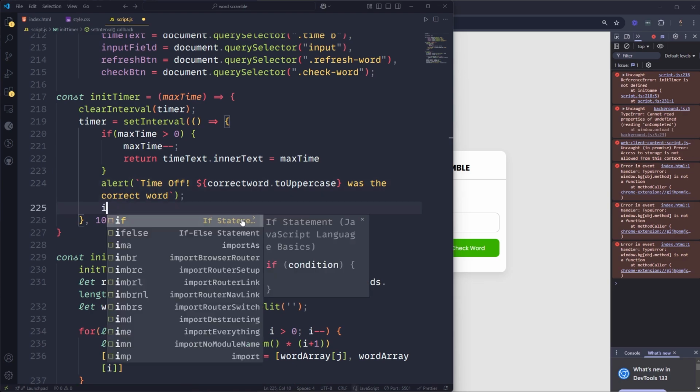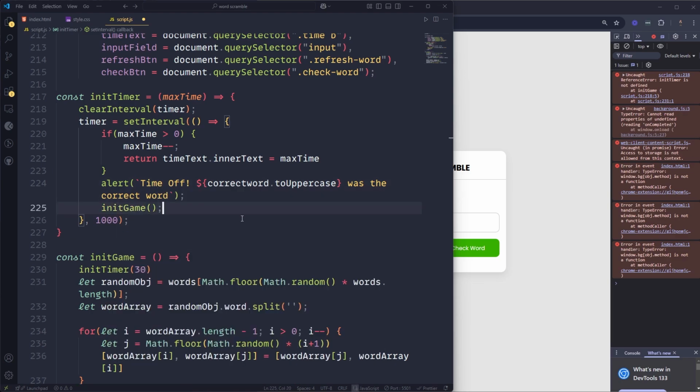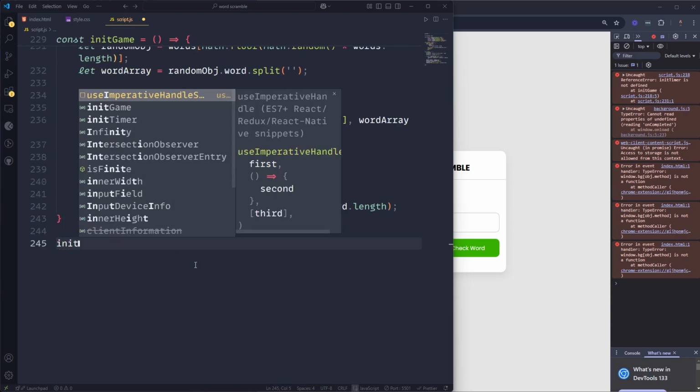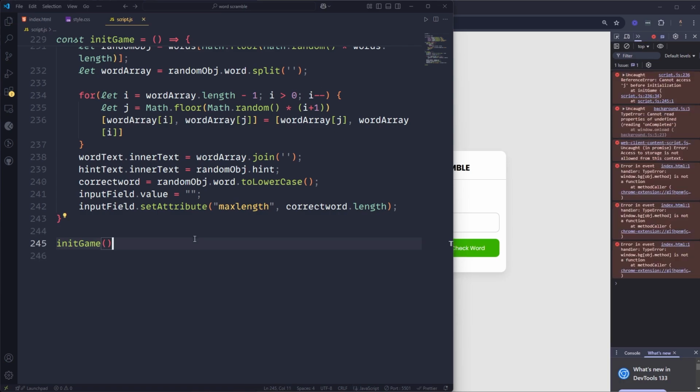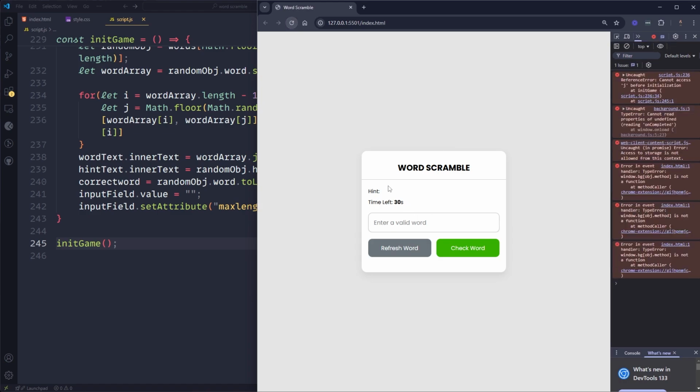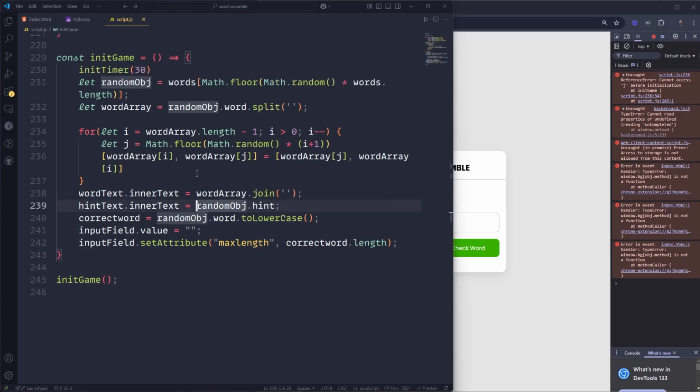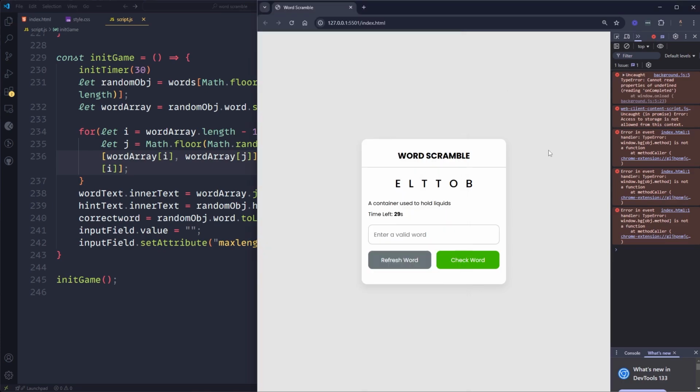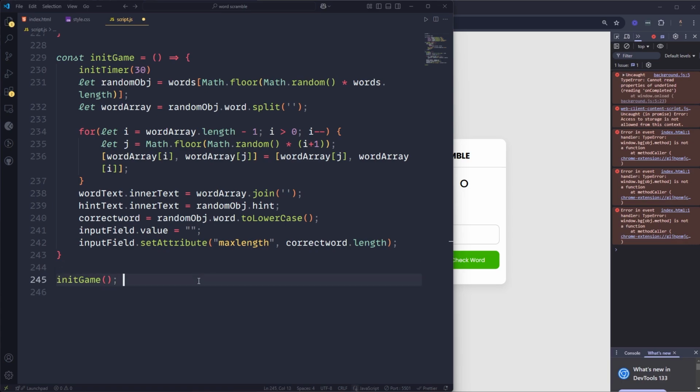And after this, let's run the init game function, and also when the page loads, we will run the init game function. Let's test this out. Okay, it's running, but the problem is the word is not showing here. Let's see. Cannot access j before initialization on line 236. Okay, we need to put a semicolon here, I think. Let's save this out. Yes, now the word will show and the timer will run, and each time this init game function runs on each page reload.